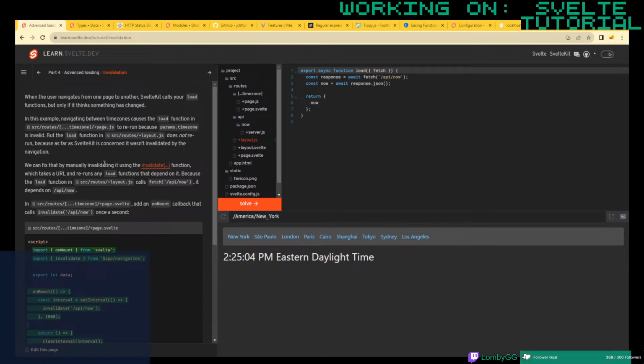We can fix that by manually invalidating it using the invalidate function, which takes a URL and reruns any load functions that depend on it. Because the load function in layout calls fetch API now, it depends on API now.